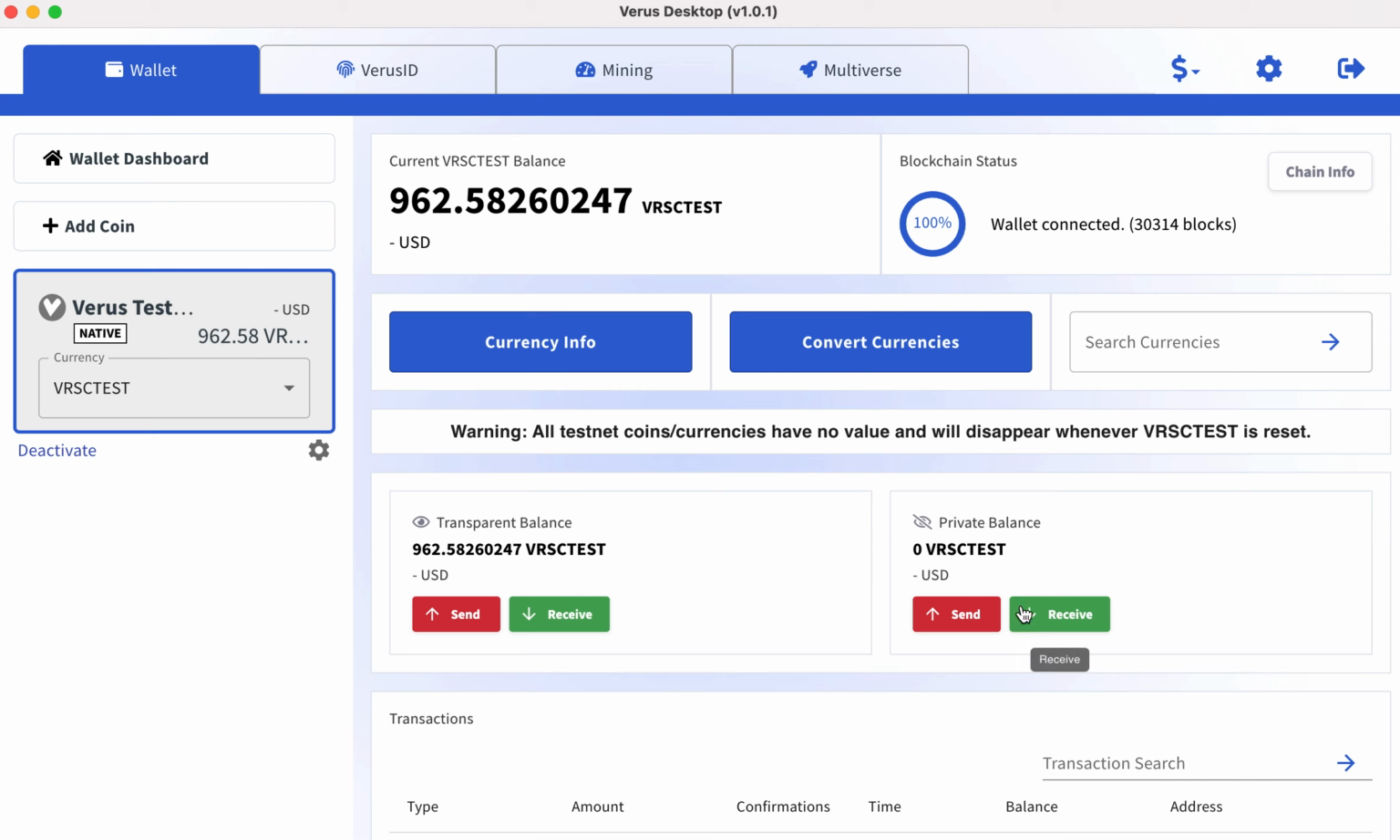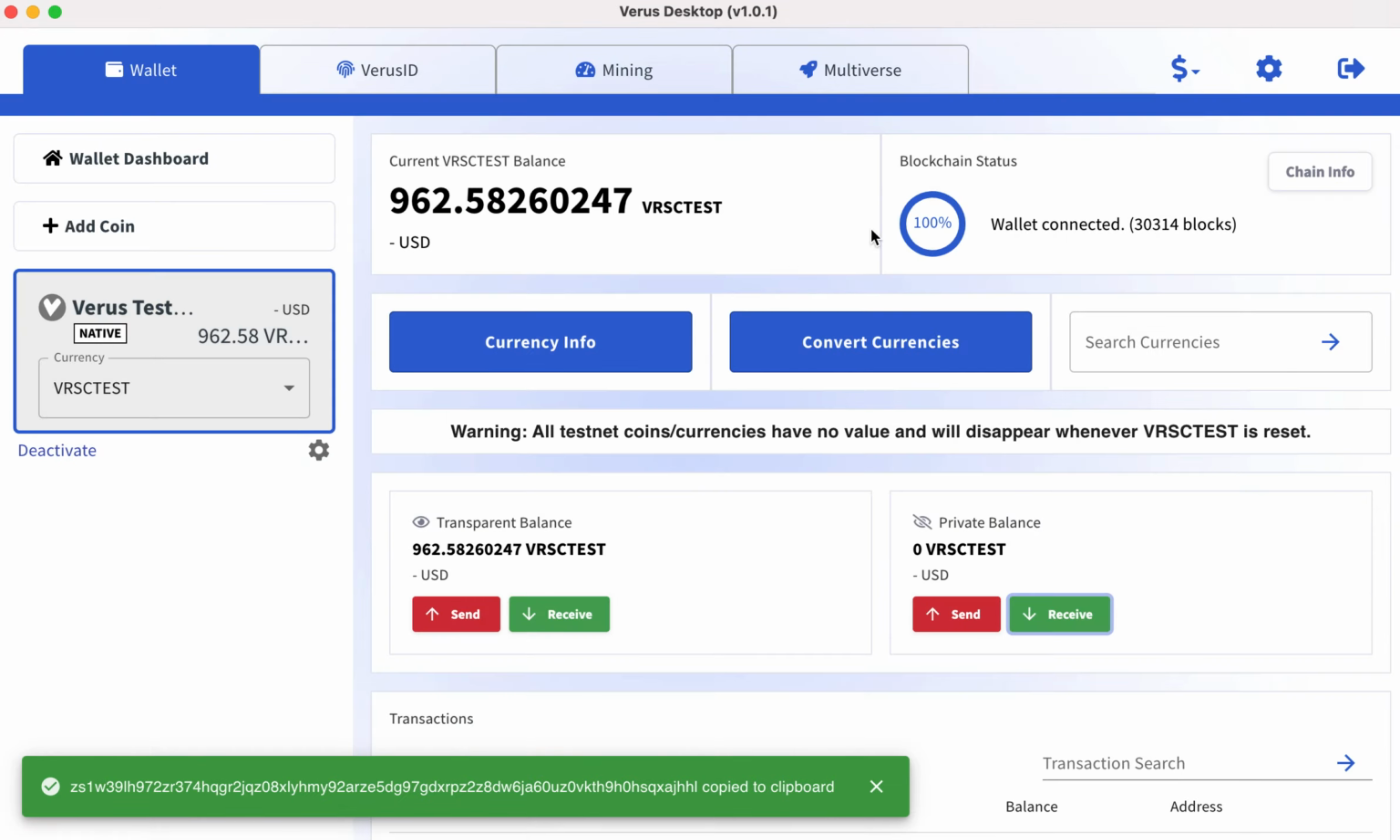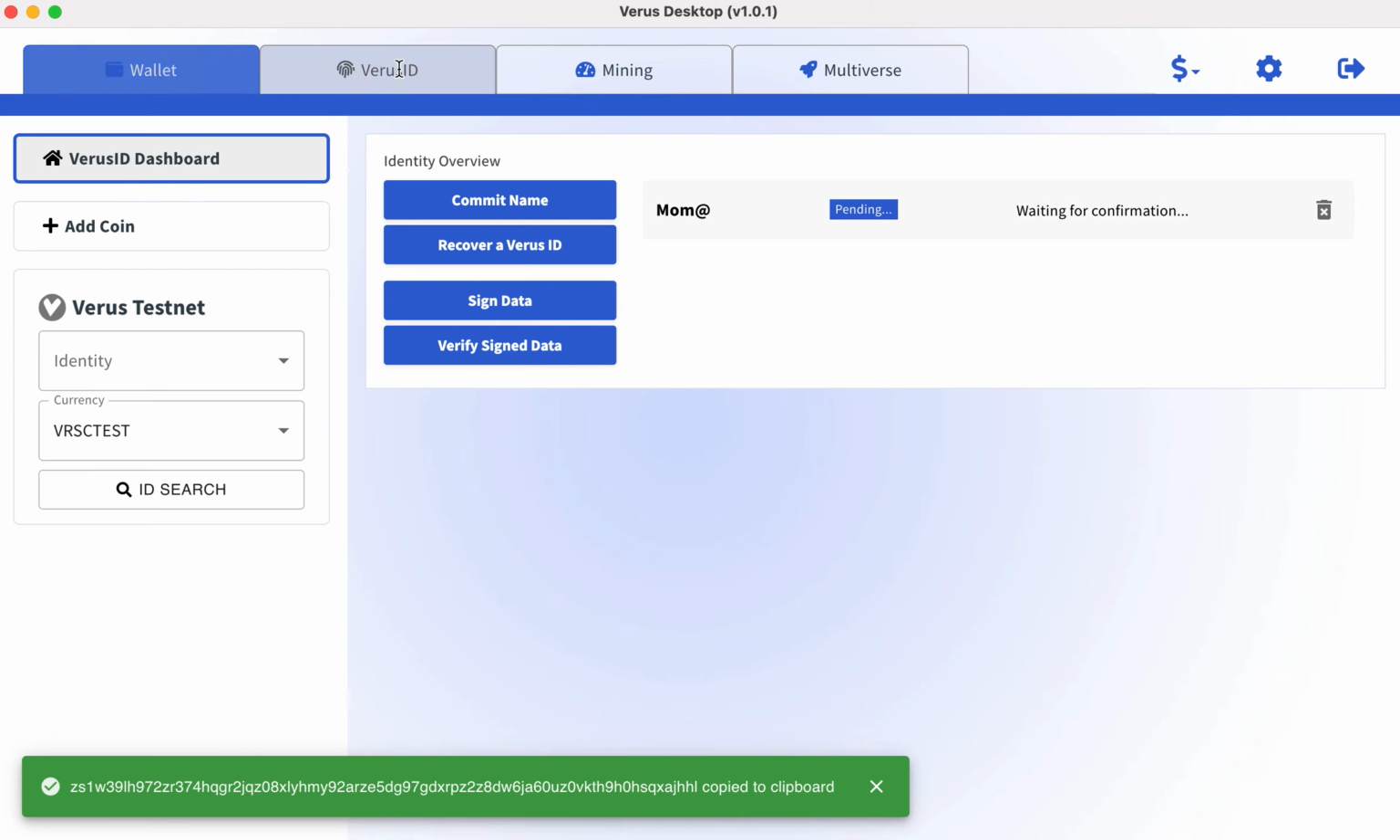Okay, so first thing we're going to do is go here and copy a private address. We went to the wallet tab here, and we're going to come to the private side here, click receive. There's already a private address here, so I think we're fine. We're just going to use that one. If not, we could create a new private address. Let's just keep it as it is. Click this copy here. Close that. And come back to the Verus ID.